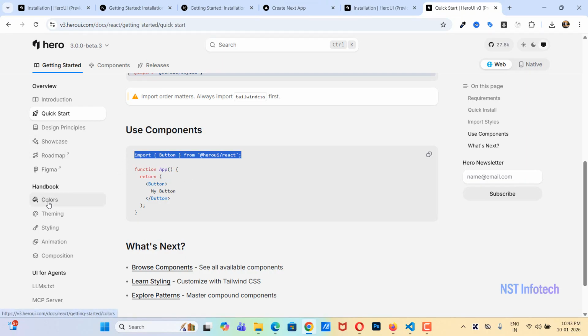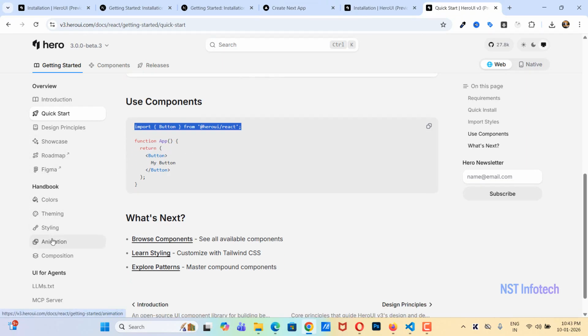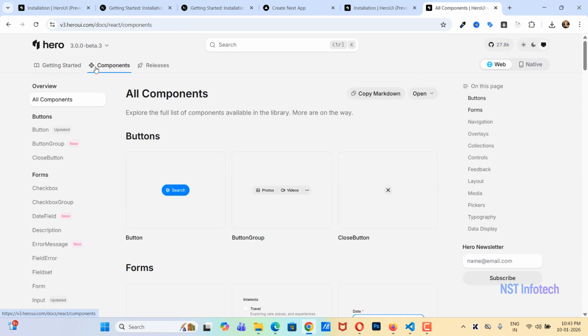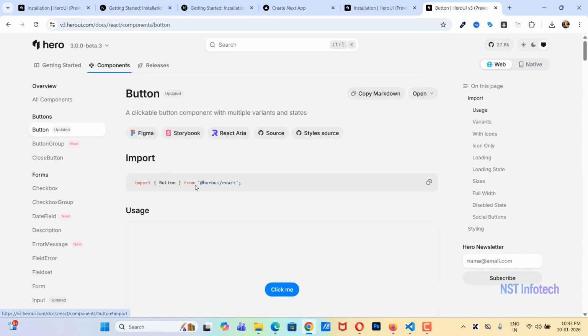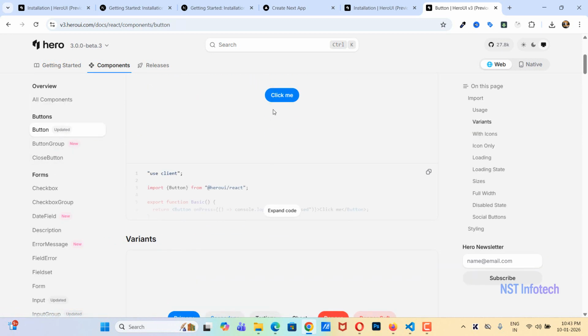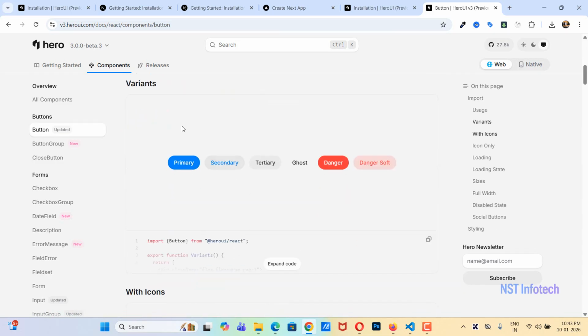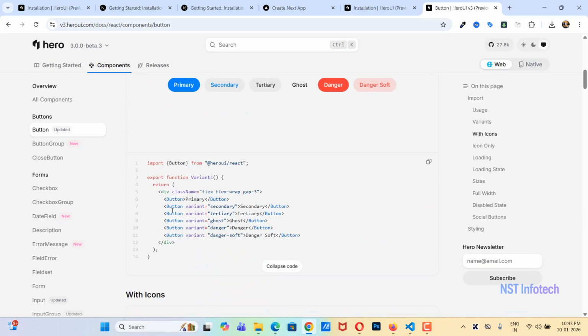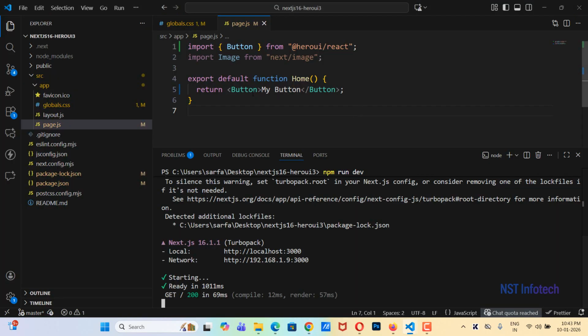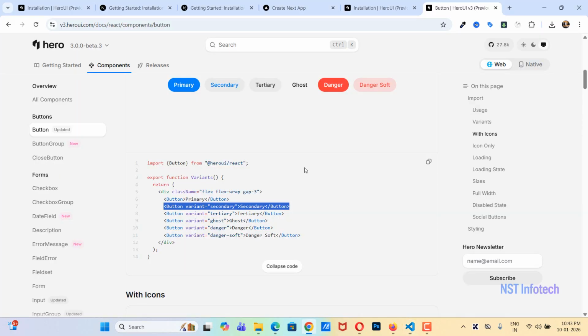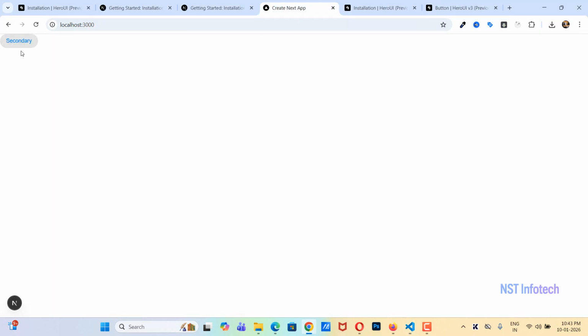This was the default button. So where are the components? Okay, here it is, buttons, and we have this variant. Let's expand this. Let me copy the variant of secondary, and let me remove this, and let's go back and see. So here, as you can see, we have the secondary button now.